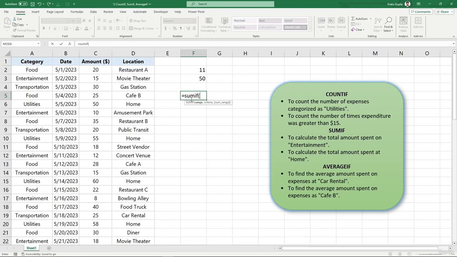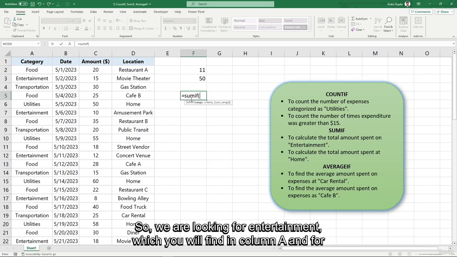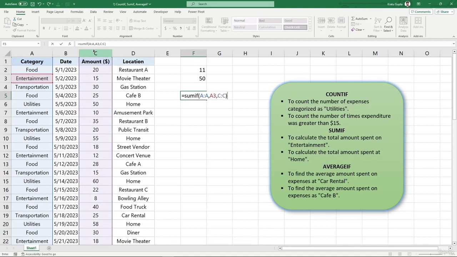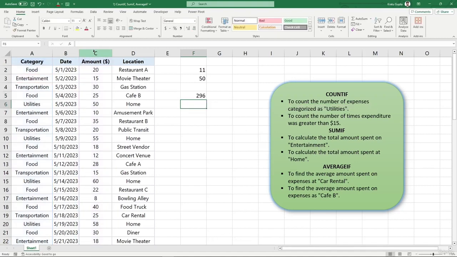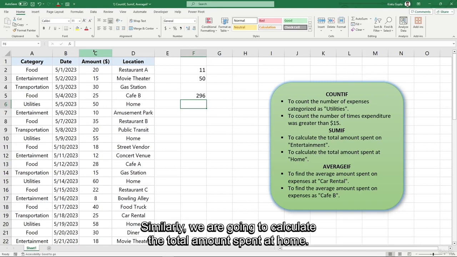Now, there are three arguments. First is range, second is criteria. Criteria is what are we looking for, and range, where are we going to find it. So, we are looking for entertainment, which you will find in column A. And for criteria, I'll refer cell A3. And for sum range, we will refer the column C. Close the parenthesis, enter. So 296 is the total amount spent on entertainment. Similarly, we are going to calculate the total amount spent at home.